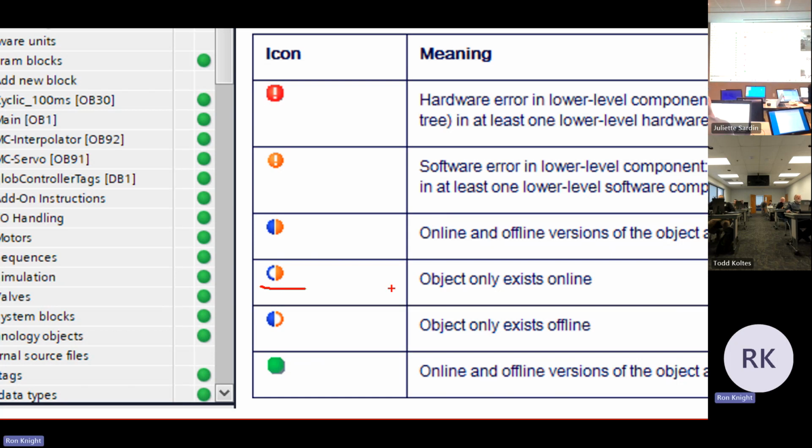This one tells us the object exists online only and not offline. The orange online is solid, hollow blue, so the object is not offline. And that can happen if someone else is online with their laptop, they download a new function block, you don't have it in your offline project, you have to do an upload to get it into your project. And then the opposite of that here, the object exists offline only. You haven't downloaded it yet. We're going to see that one today.